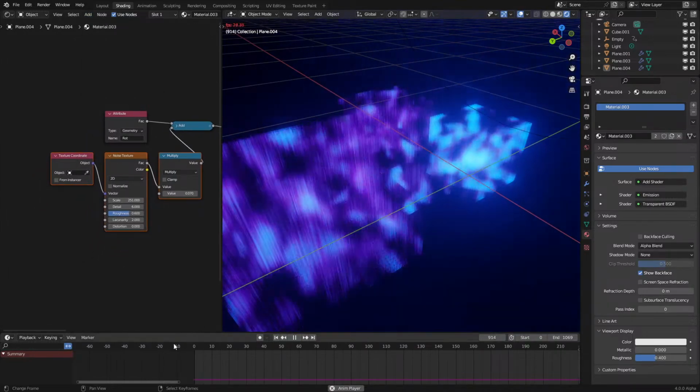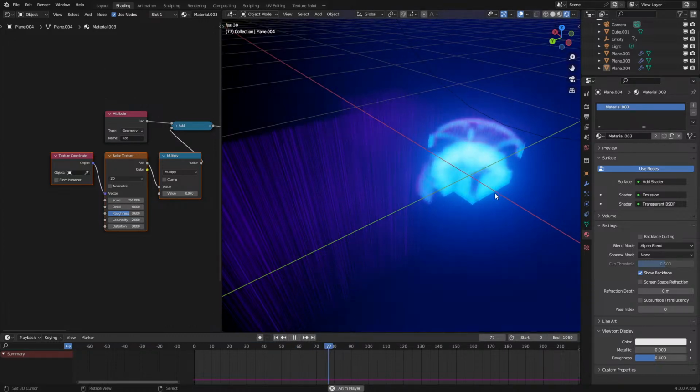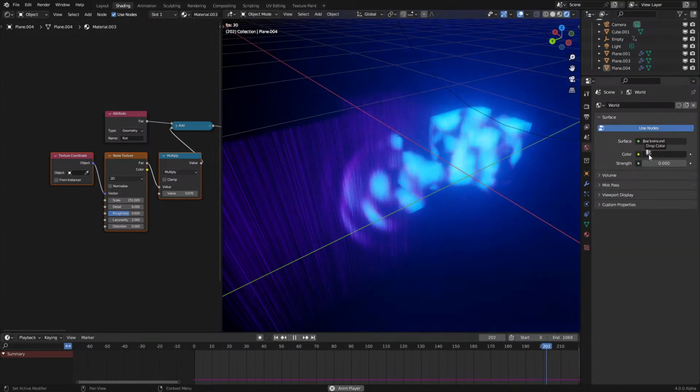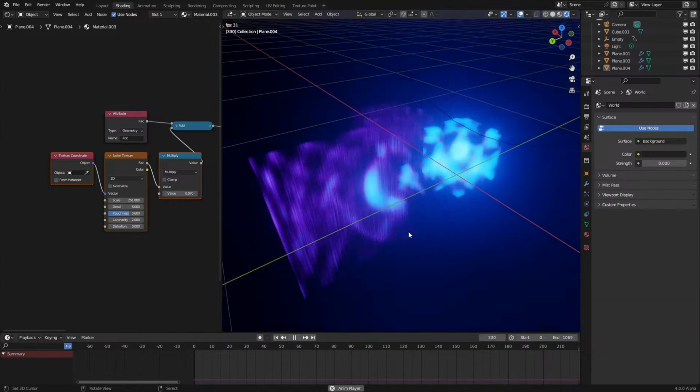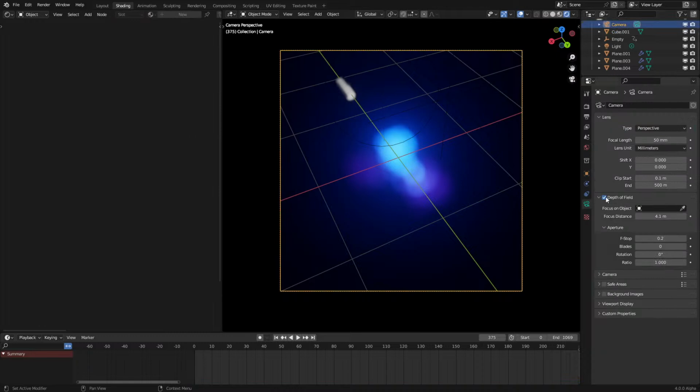Can you make a Discord light effect? I could, but I think that would be very unpleasant for the viewers. But I could, in a few seconds. Okay, I think this is good for today. Oh, let me go and turn off the depth of field for now.